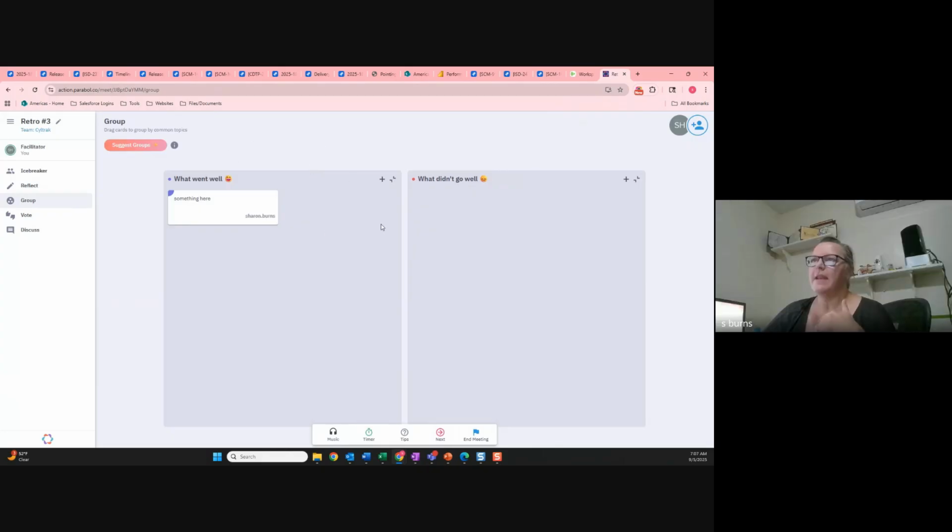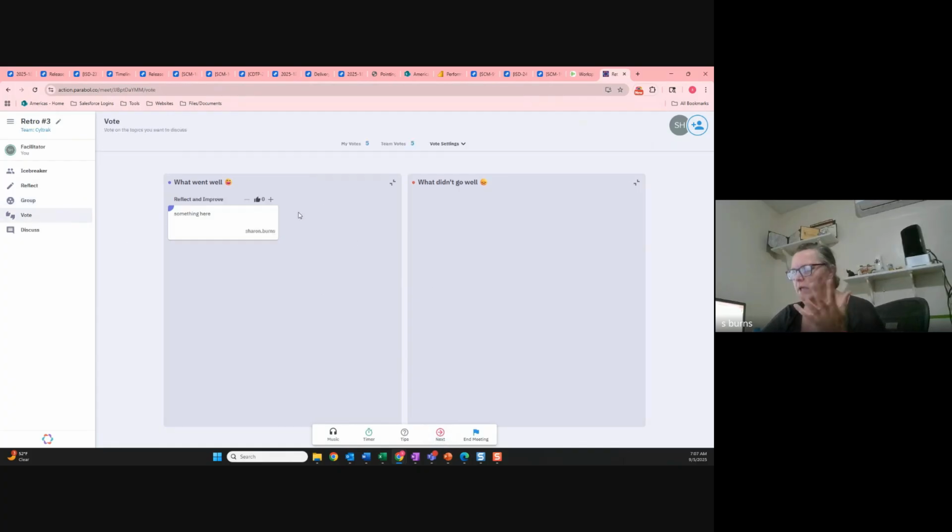So then you go to next, and here you see it jumps you to the group. Just like you noticed, I have to click on next in order to get it, and if there's not something, it won't proceed. So then I can click, okay, group it, and I hit next. Then you go through the voting. A lot of people didn't really understand this.